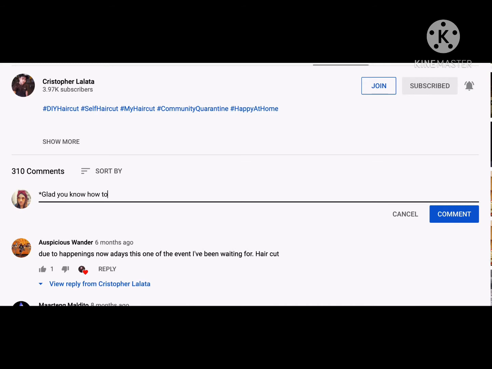instruction. So as you can see, I put asterisk and no space. I just put the comment straight, and then after the comment I just put an asterisk after, and then don't forget to press the comment to publish it.